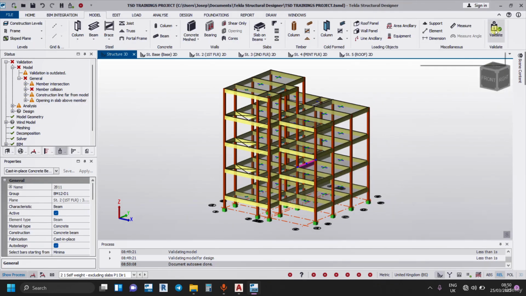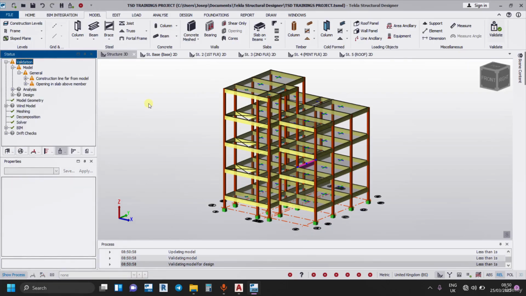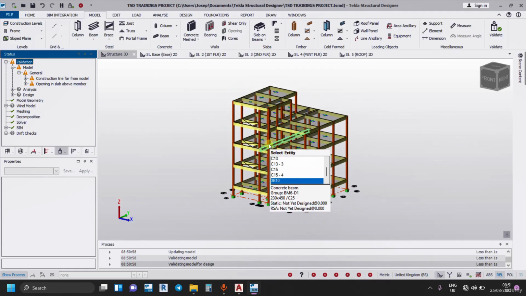So I'll validate once more, and you can see that there is no more member intersection and no more member collision. So with that, we've successfully cleared those errors. So we'll now go to the next part, where we'll be clearing slab support errors and slab opening errors.